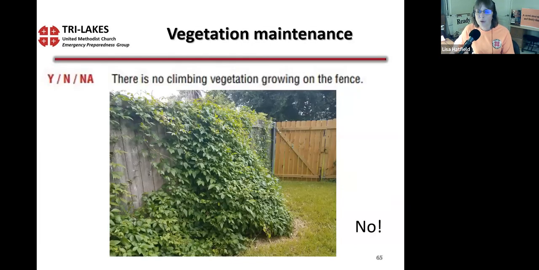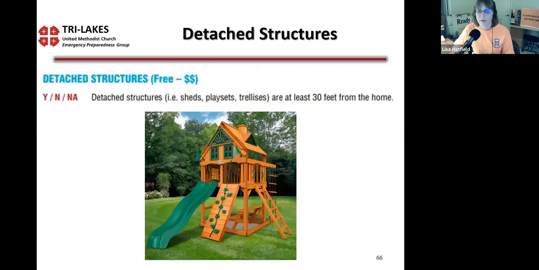So there should be no climbing vegetation growing on the fence either. All these risks add up. Now on page 7 of the checklist, we're 2/3 of the way down now, are detached structures such as sheds, playsets, garages, etc., at least 30 feet from the house.